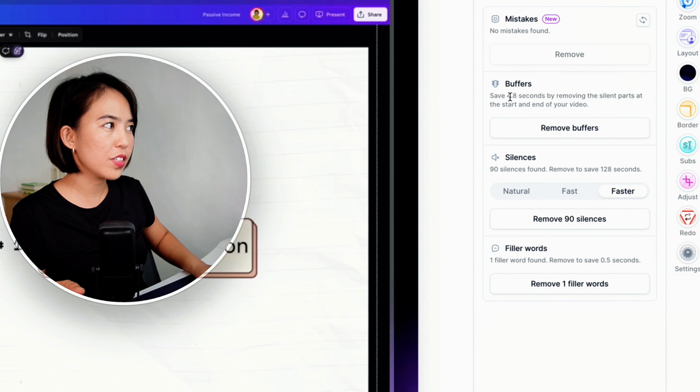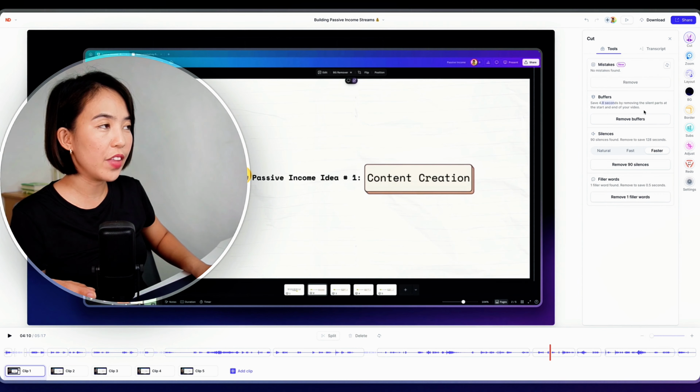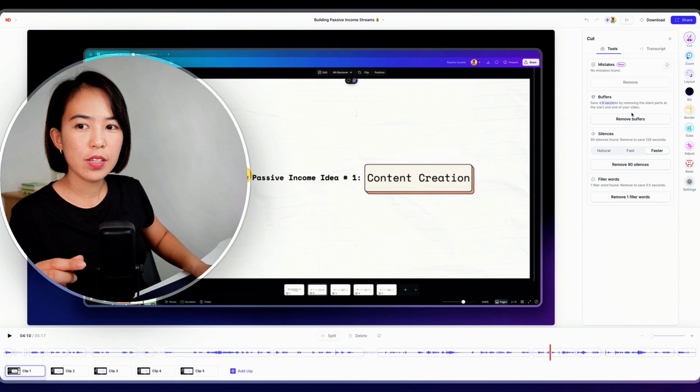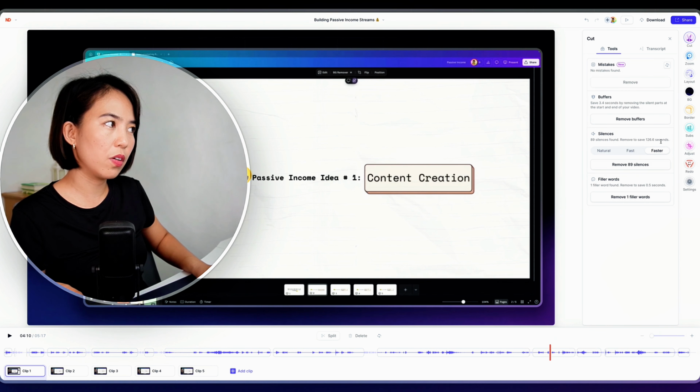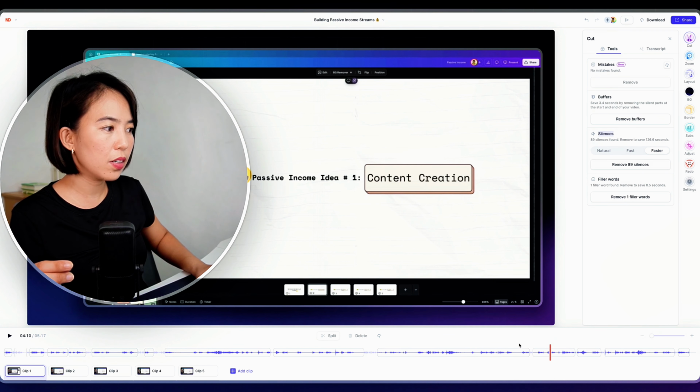It says here, save 4.8 seconds by removing the silent parts of the start and the end of your video. So let's remove buffers. Okay. And then now, the buffers are already removed. So silences, as you can see, there are a lot of silences still.